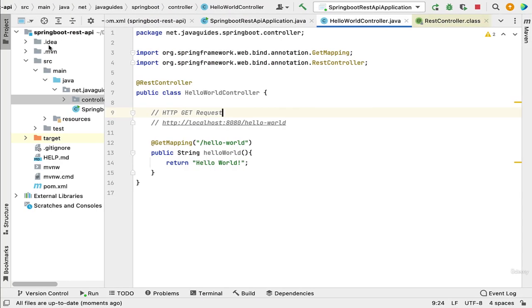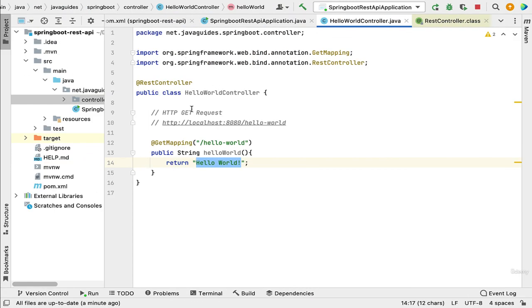You can see the client got a response from the REST API. This REST API returns the Hello World string, isn't it? And you can see in the browser the client got Hello World in the response. It means that we have successfully developed the Spring Boot Hello World REST API and it is working as expected.